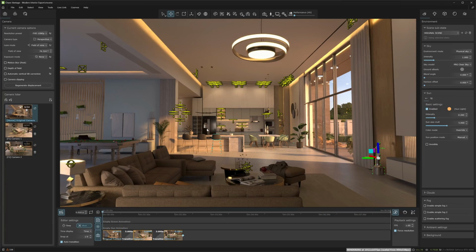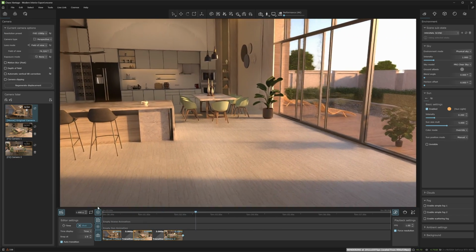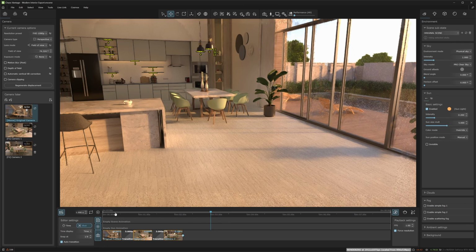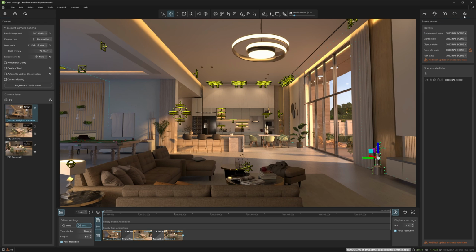But now let's take a look at how we can animate objects as well. Okay, so we still have our original camera animation here that we just set up. It's still working exactly as it was before. But now we're going to try to make this statue here move to the other side of the room as we're transitioning between cameras. To set that up, we're going to have to go under scene states here.